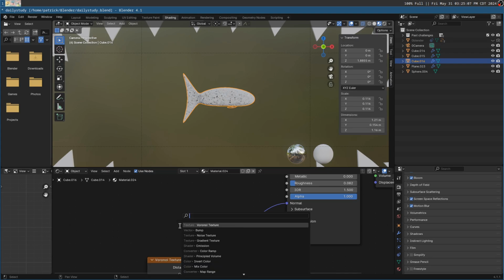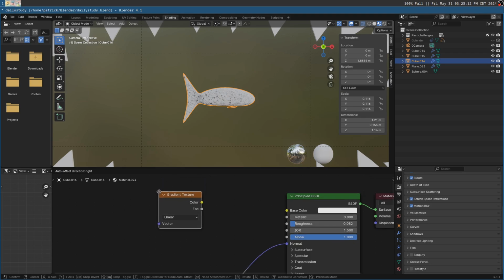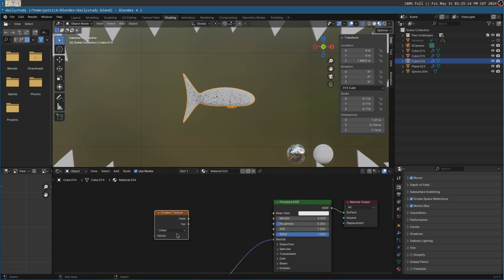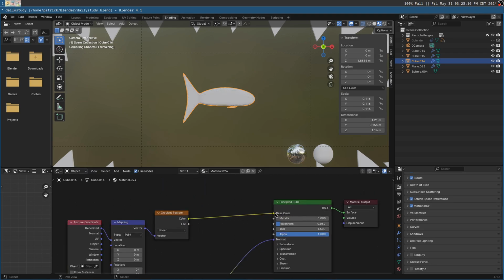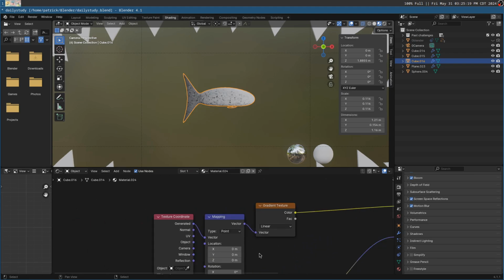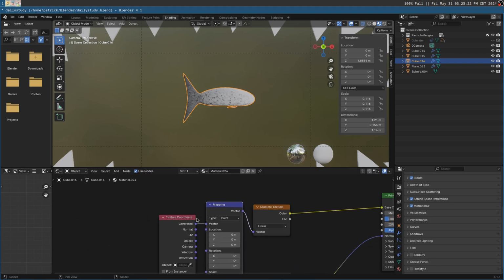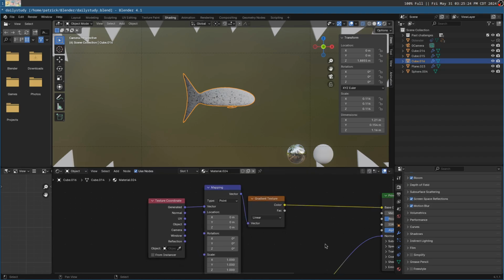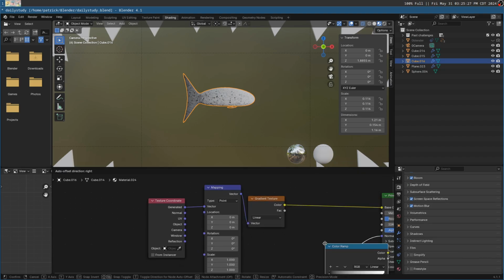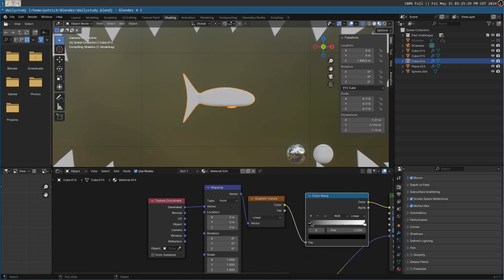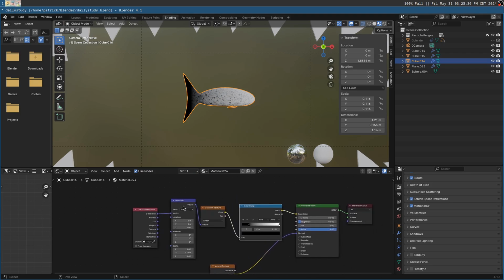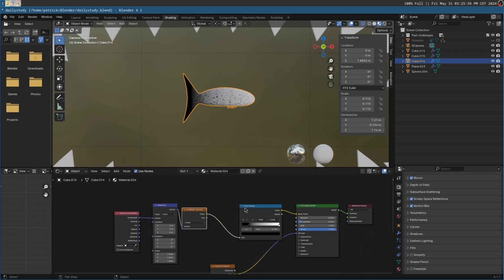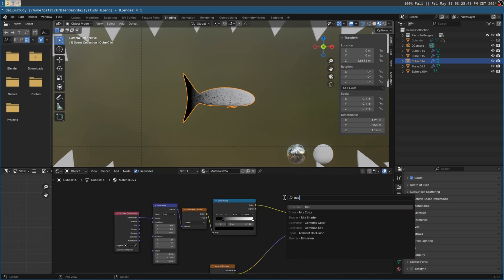But I'll also add a gradient texture. It'll be a linear gradient. Plug that into the color, where it's already looking like it's good. So we'll add a color ramp. And I'll bring the black stop up, just like so. And then plug this into a mix color.